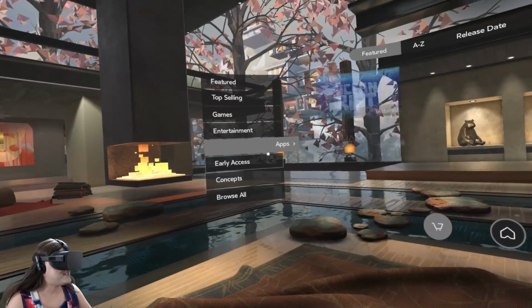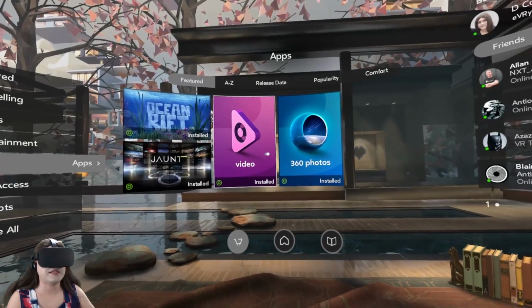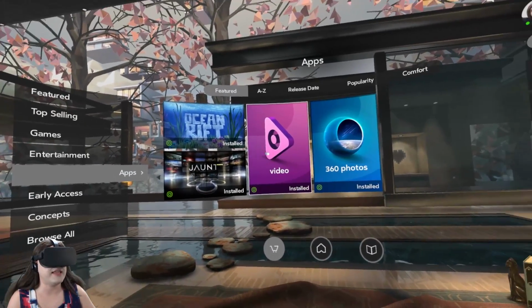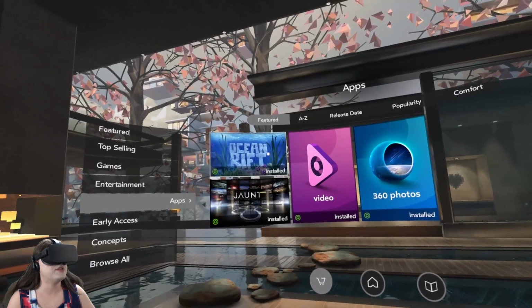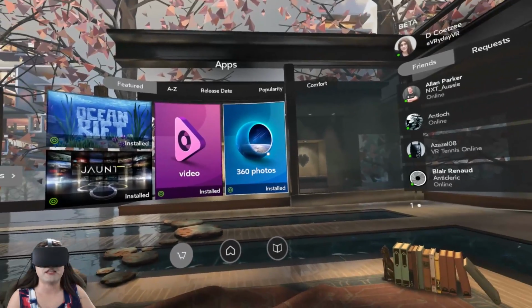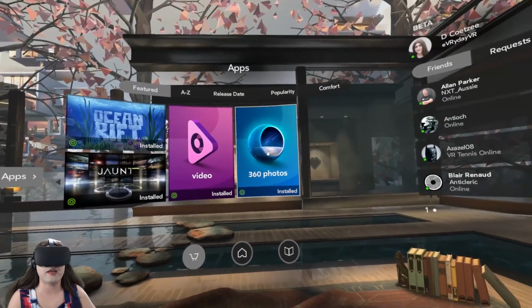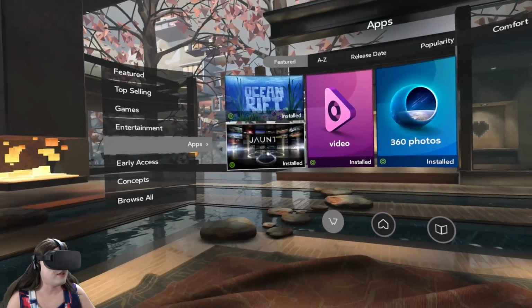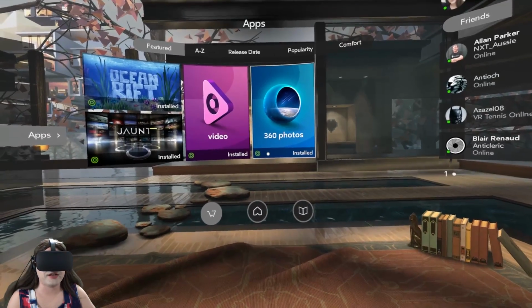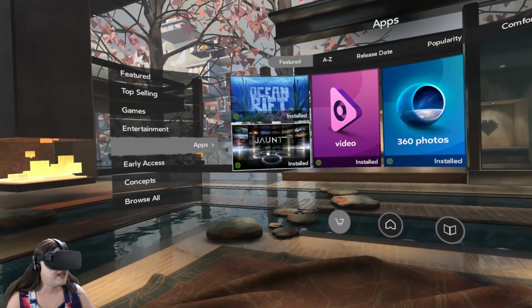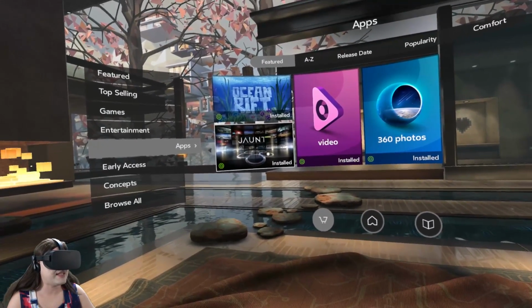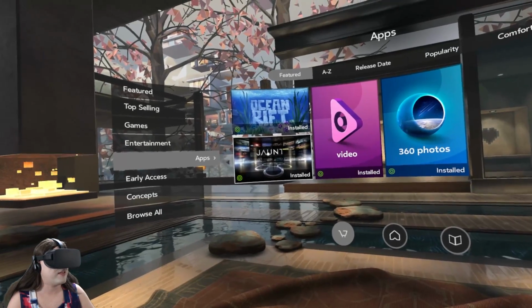So then there's apps. Apps are basically things that are not games that still have a bunch of stuff going on inside them. So Ocean Rift, for example, is just pretty much an experience. It's a thing where you walk around the bed of an ocean and look at fish and stuff. Jaunt is the application that I work on at my company, Jaunt. It plays 360 videos, usually of live action content, with a few exceptions.